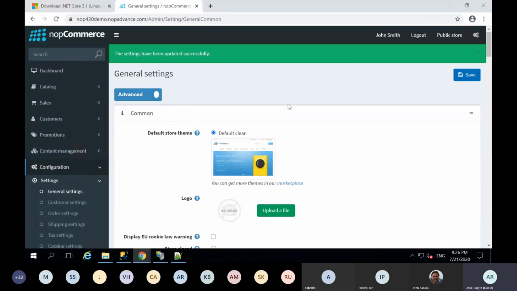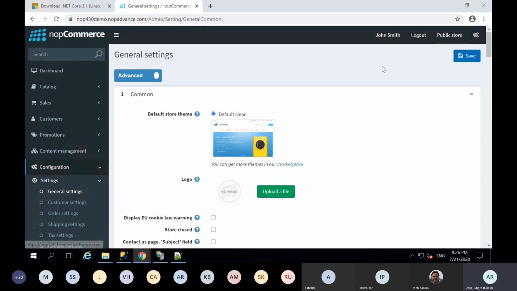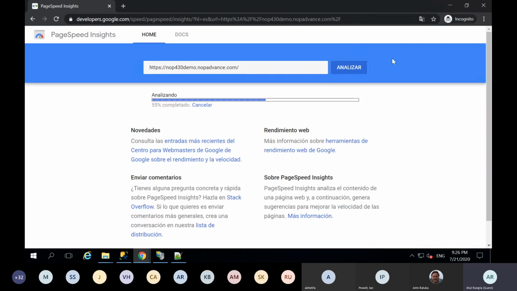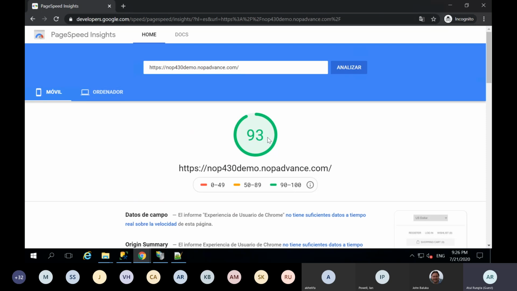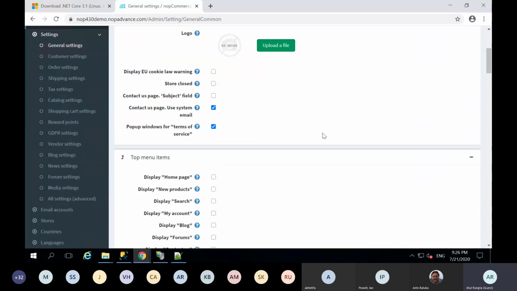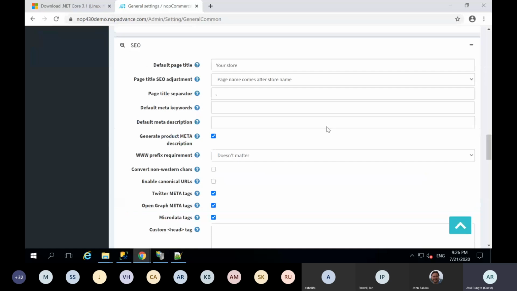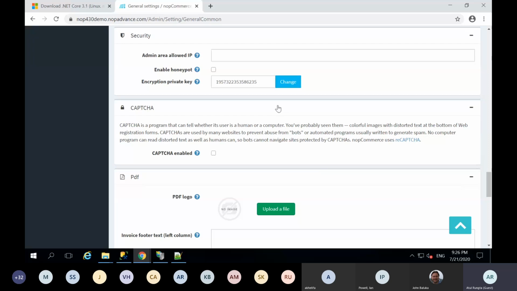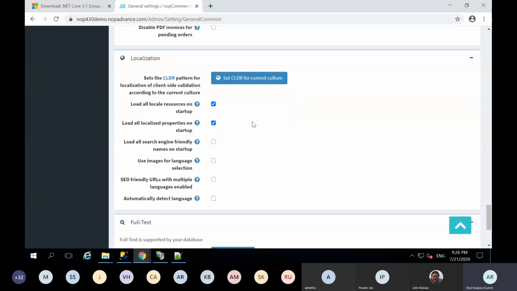Once we save this, don't forget to clear the cache after saving. And when we again check this in Google PageSpeed, it will obviously go up. So you see on the mobile it's now 93, and on the desktop it's near 98, right? This is what we see after compressing the response and switching on the minification and bundling for JS and CSS.